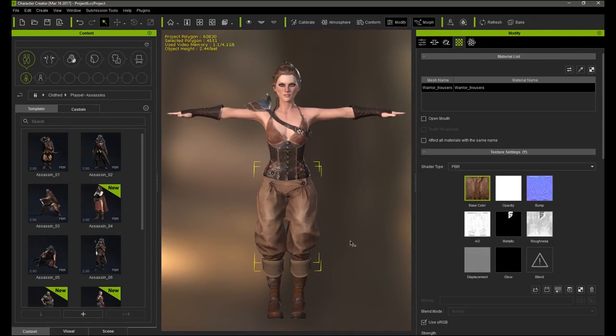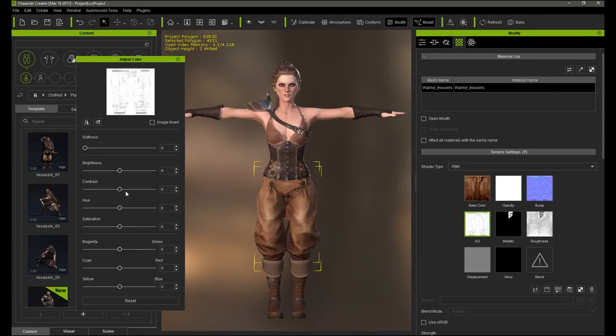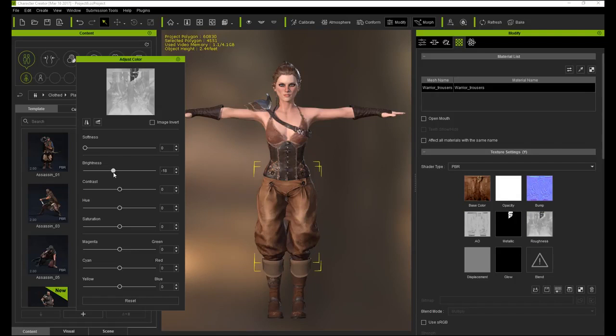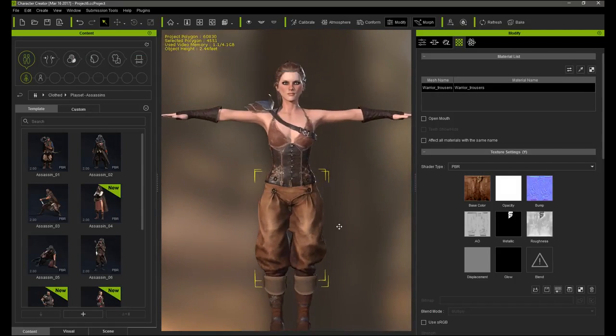Once you have an item selected, you can tweak the color values along with all the other texture maps in the Materials section by adjusting the values of each texture channel individually. This means you can easily modify both the color and PBR maps to get the ideal result that you want.